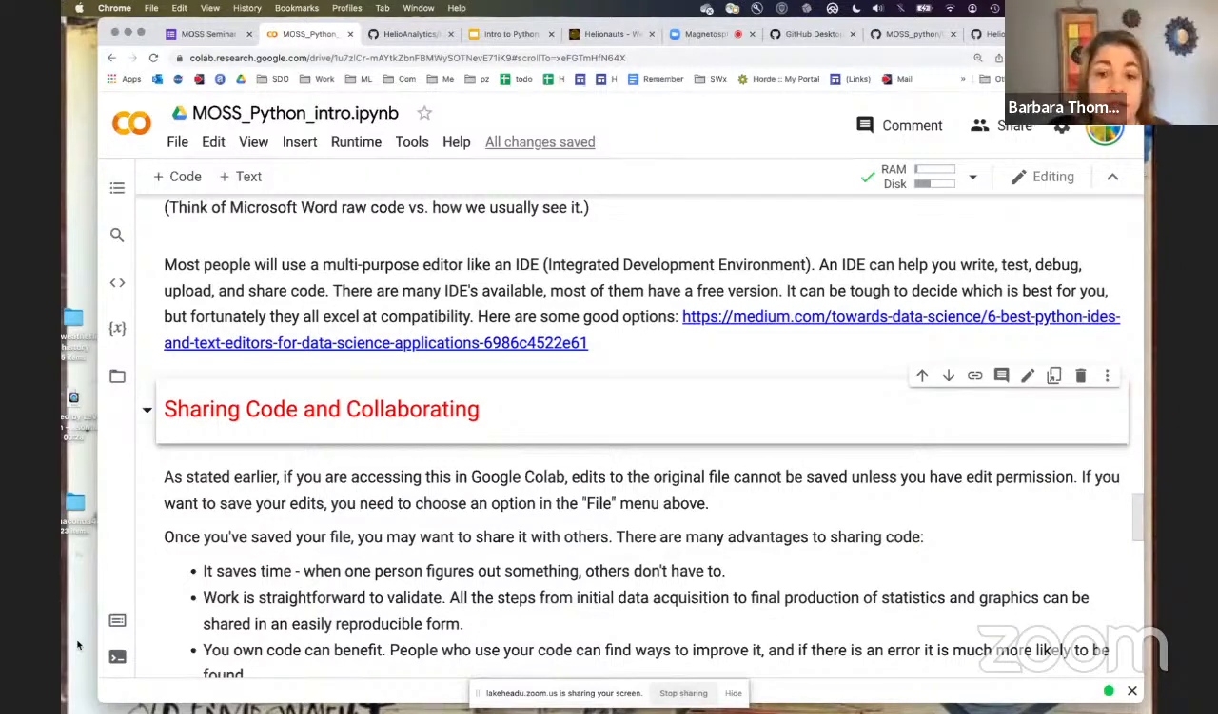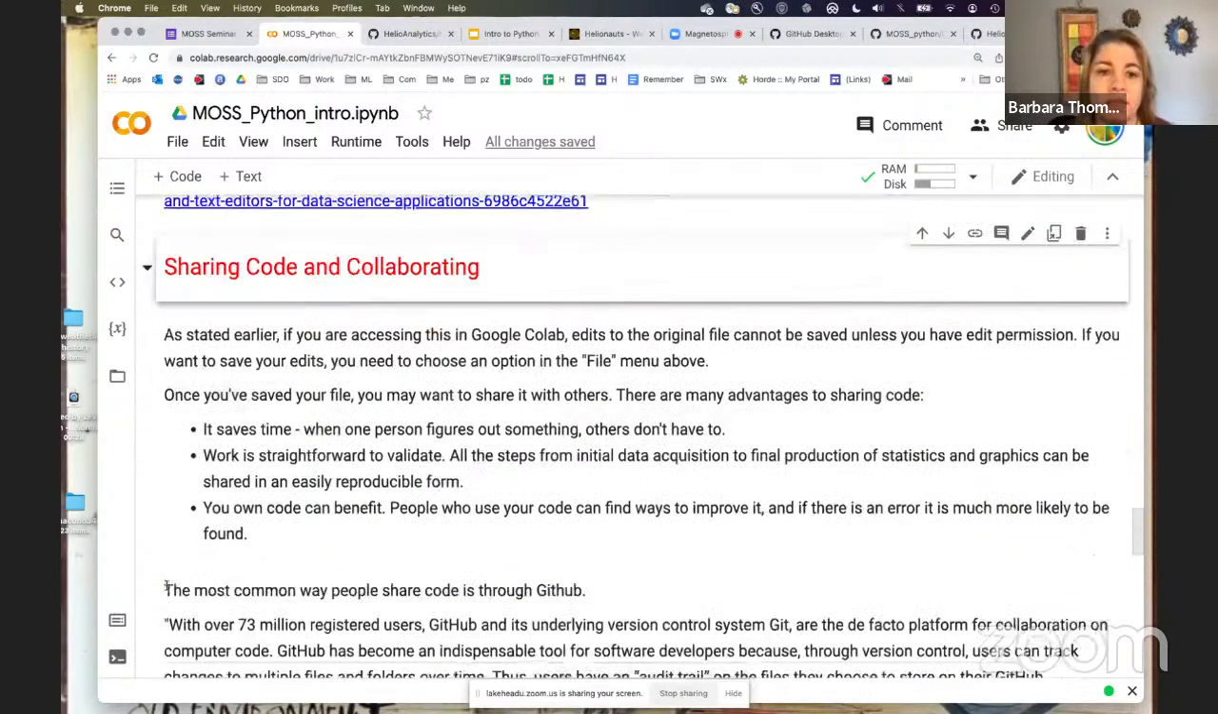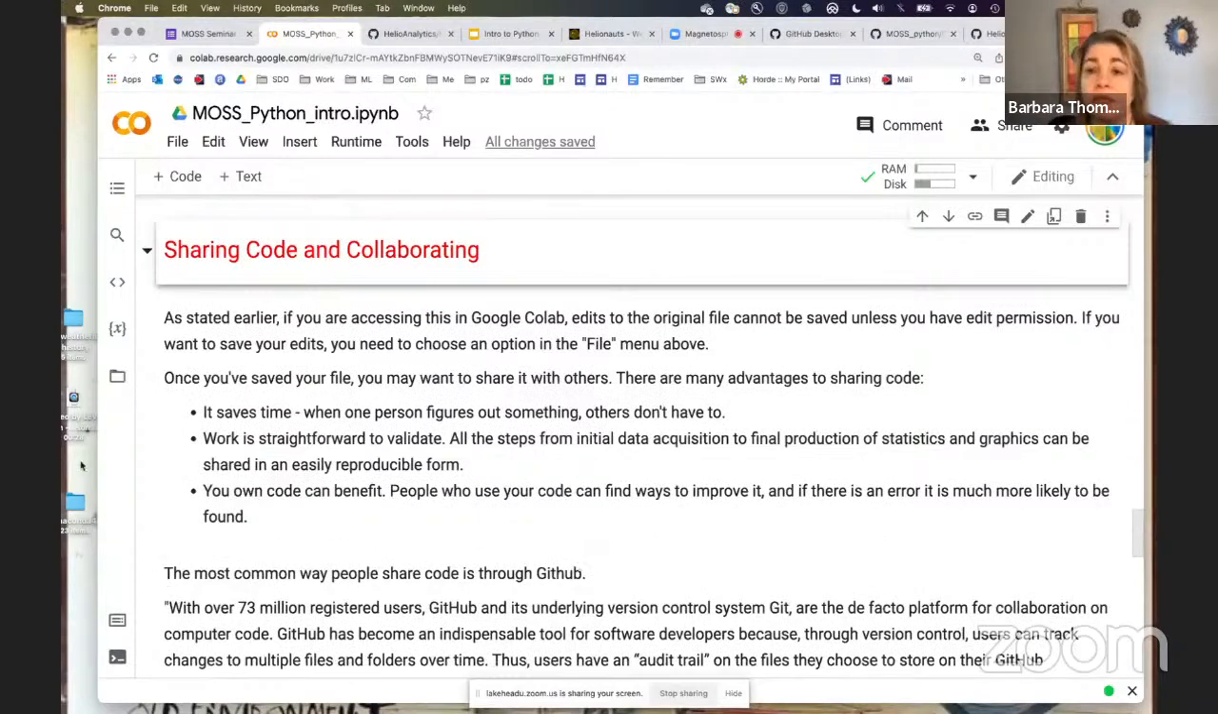One of the most wonderful things about the Python universe is that the community really supports code sharing and collaborating. If you're accessing this in Google Colab, the edits to the original file cannot be saved, but once you've saved your own file, you can share it with others. There are great advantages to sharing code. It saves you a lot of time. When one person figures something out, others don't have to. You can just cut and paste.